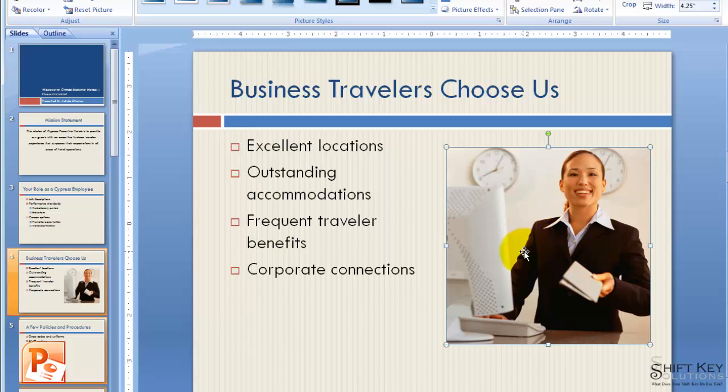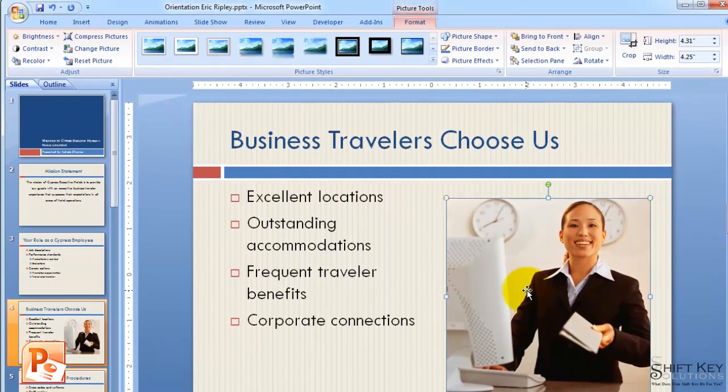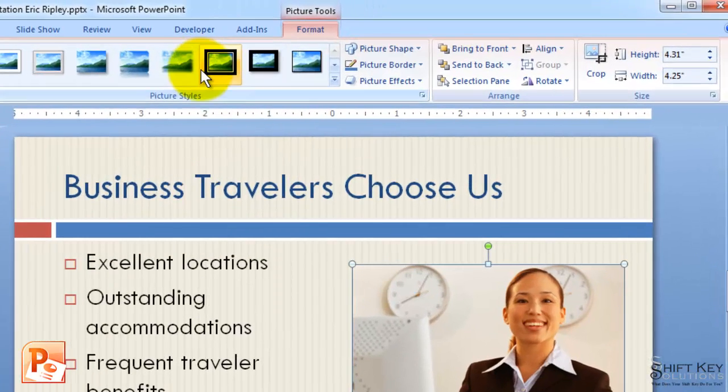Now that I've done this, I'm going to notice that at the top in my ribbons, I have a new ribbon available to me. It's called my Picture Tools Format tab. And in this ribbon, I have actions that will modify or affect my image here, my picture.